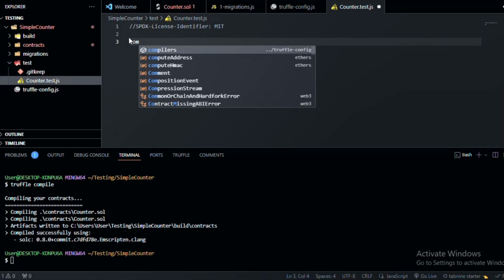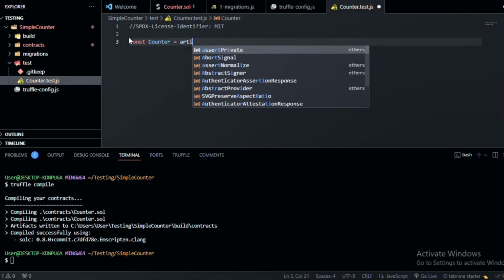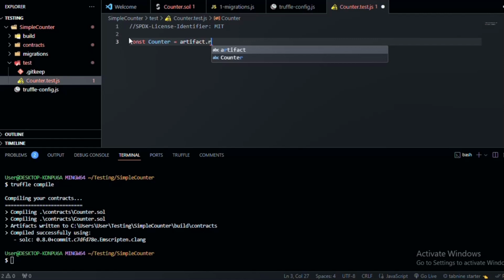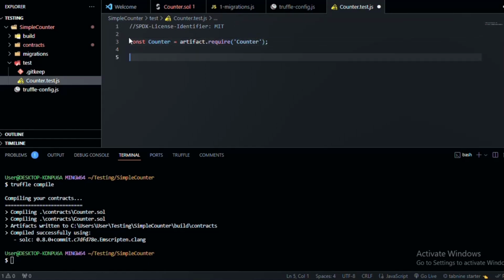Going to do const Counter. We're going to be bringing in our artifacts for migration, so artifacts.require Counter. And so we're letting the test get access to the Counter artifact.